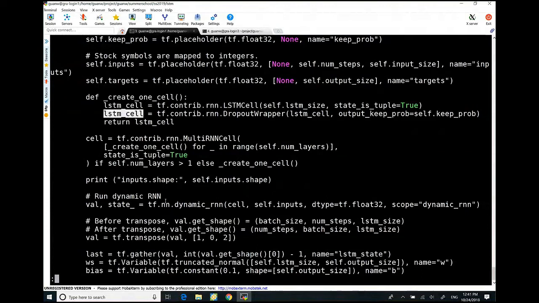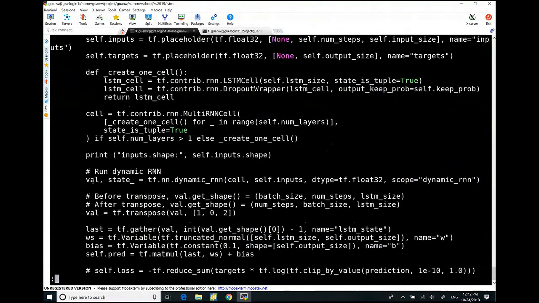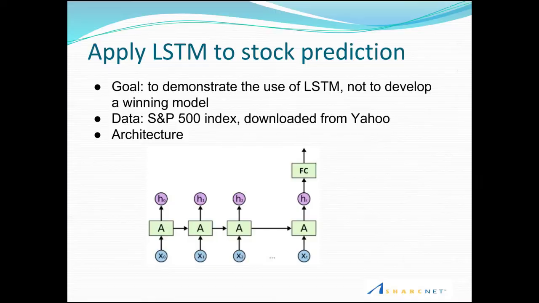This constructs an unrolled version of the RNN, which in our case is a long short-term memory neural network. After that, it returns the output and the internal state. We basically throw away the internal state and only use the output. Also remember, the output is for every step. If we have 50 time steps, that means we have 50 of them. But we don't want to use all of them. We want to use the output from the last one.